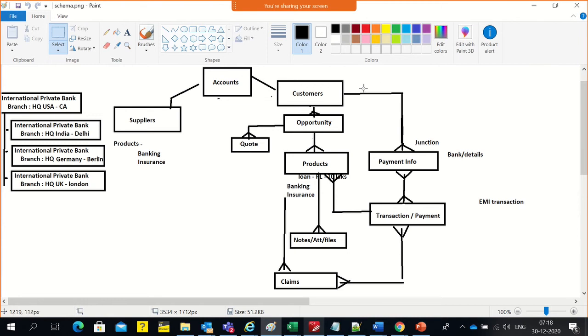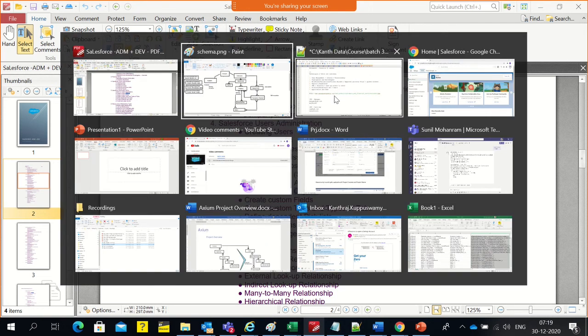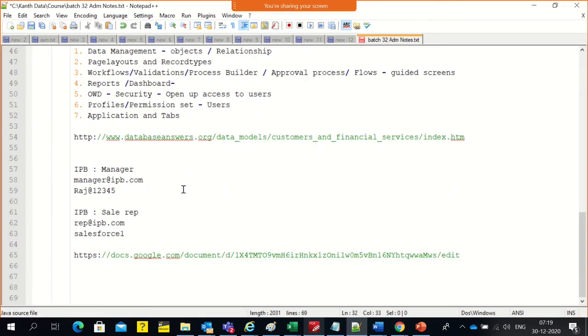Independently, customer, how many fields we should have, opportunity, how many fields we should have, products, what fields we have. Those are the things that we have to investigate independently. So this is like a high level schema. Internally, what fields are there, we haven't discussed yet. So we'll come to that also. These are the two which are already created: the manager, sales rep manager, and then sales rep.